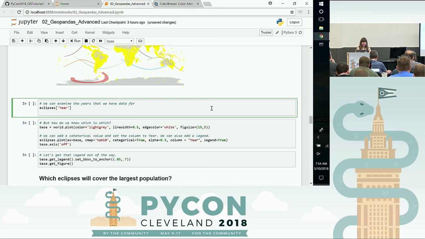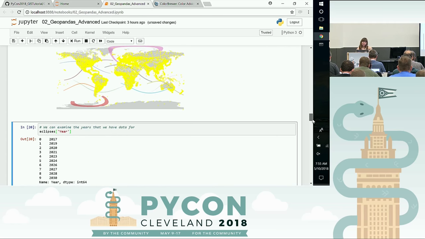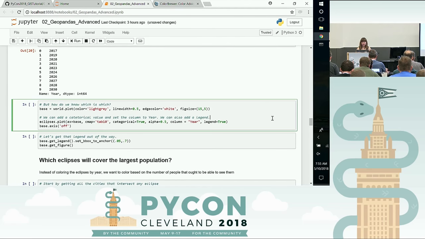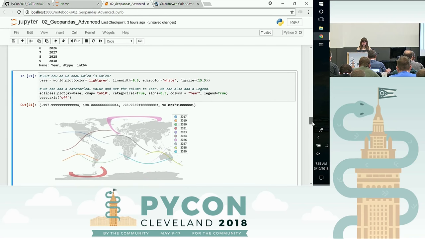Okay, we can look at the years that we have data for. So we've got 2017, last year's, and then a few upcoming ones, 19, 20, 21. So that's nice, but we want to know which of these years goes with which eclipse, right? So we need a legend showing us. Now we can easily see which eclipse goes with which year.